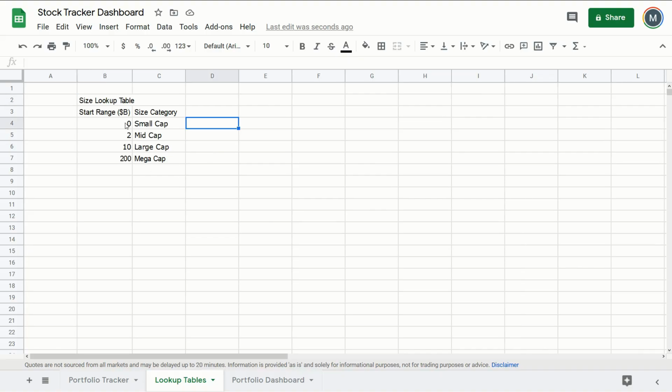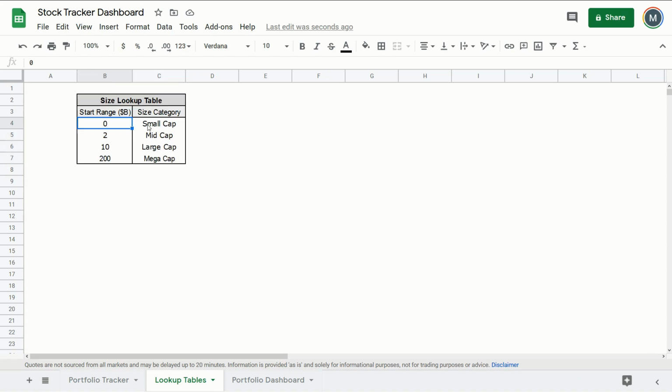In this case, I've put together a small size lookup table that'll help us to determine what category of size to classify each stock based on their market capitalization. After doing some quick but unnecessary formatting, here's what the table looks like. We'll be using this in the next formula such that companies that have a market cap between 0 and 2 billion will be labeled as small cap companies. Companies between 2 and 10 billion will be labeled as mid cap companies, and so on until companies over $200 billion in market capitalization will be labeled as mega cap companies.